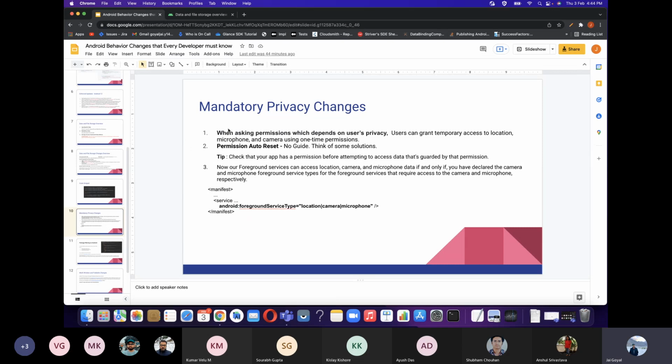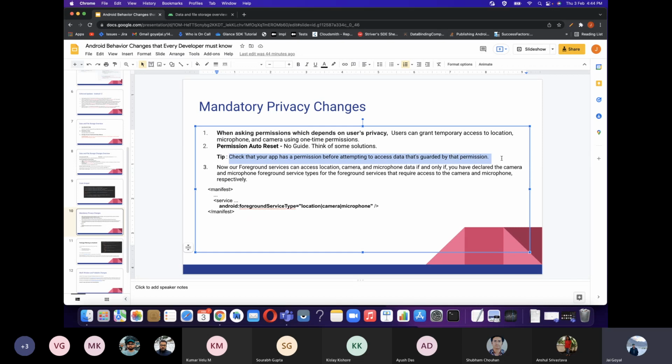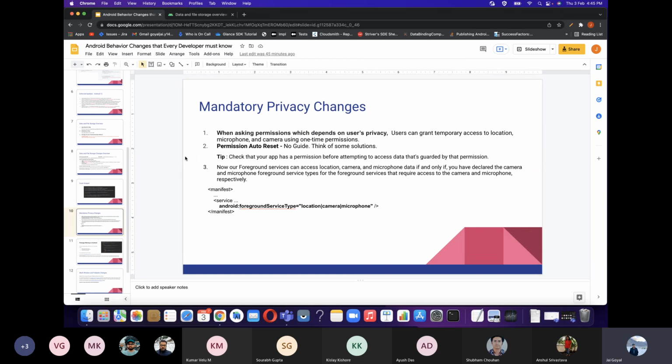So for that, there is a very great tip: check that your app has a permission before attempting to access data that is guarded by that permission. So anytime you want to access GPS, microphone or camera, just check whether your app has the permission or not. It will resolve all the issues from all the changes that they have done. So that was the thing for these foreground privacy changes.